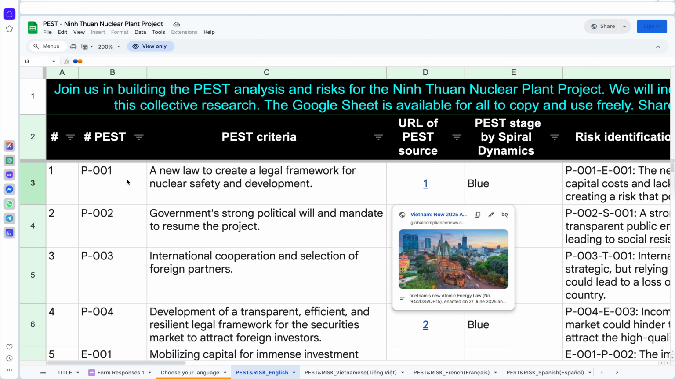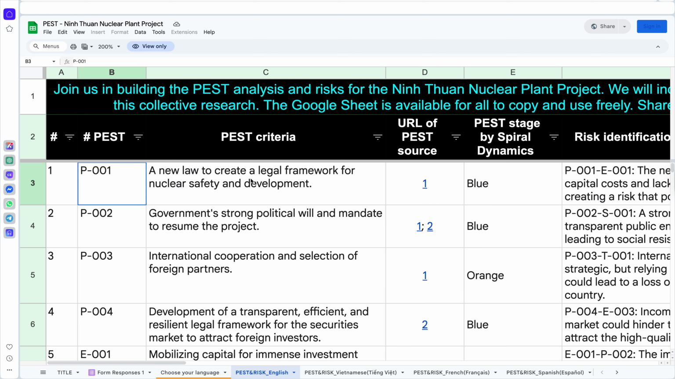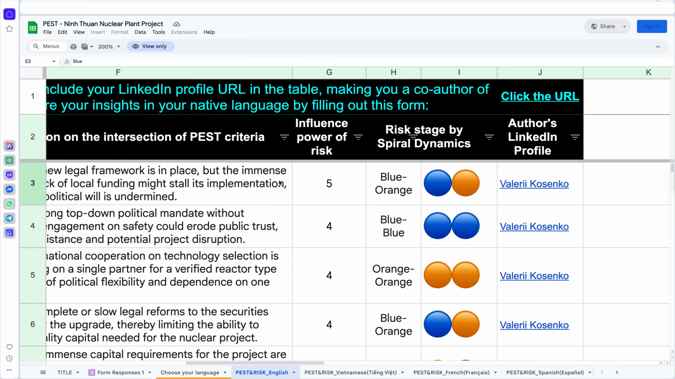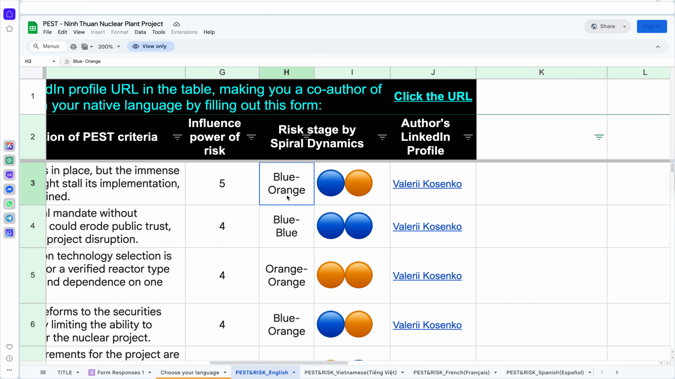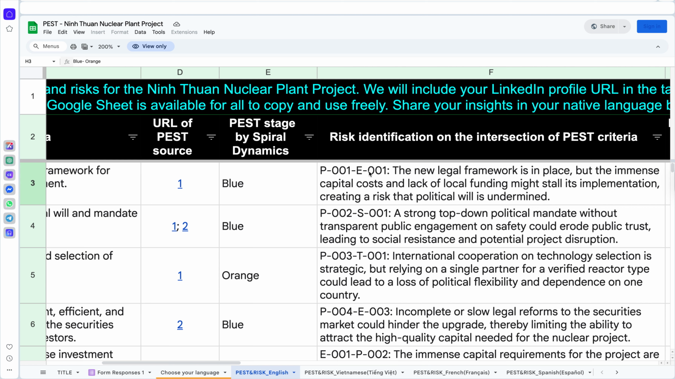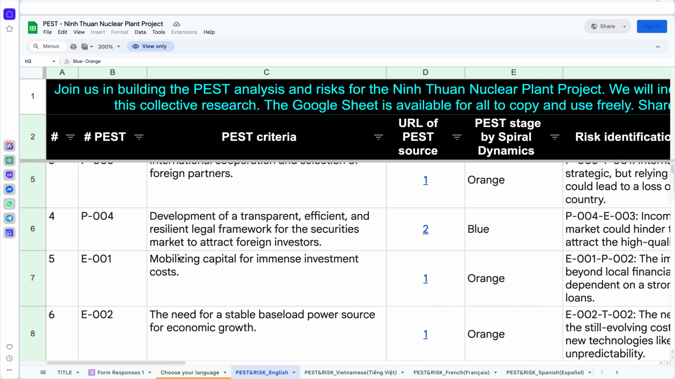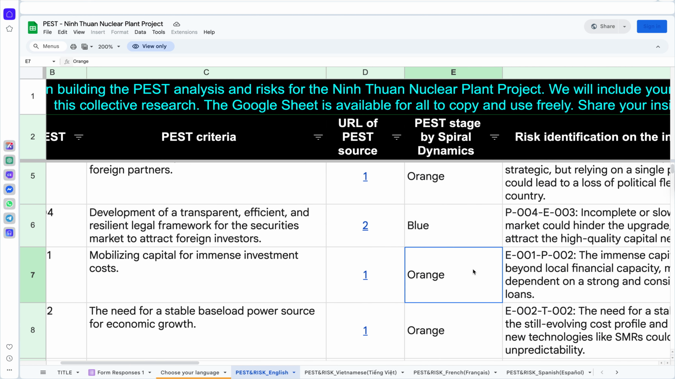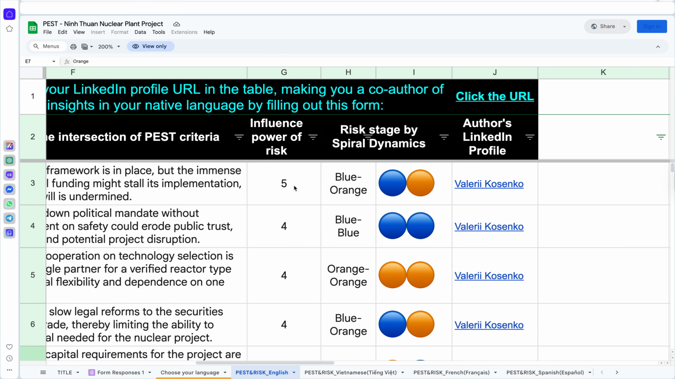For example, P001 is blue, blue, blue. E001 orange, blue, orange. And the last column, author's LinkedIn profile, contains URL in the LinkedIn social network of the author of the PEST criterion and risk.